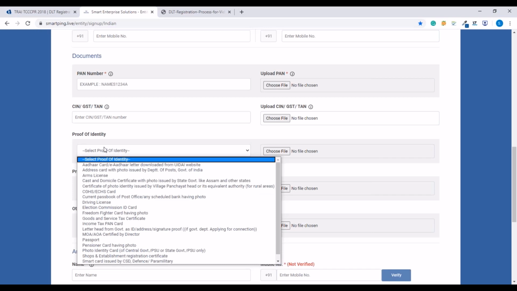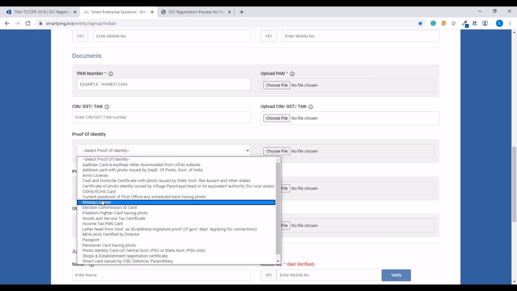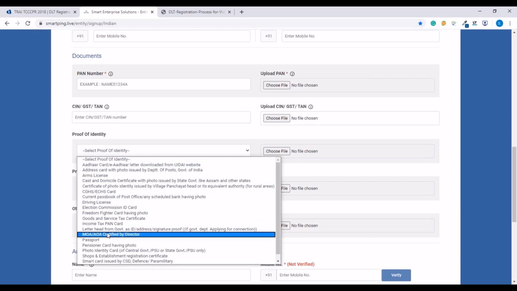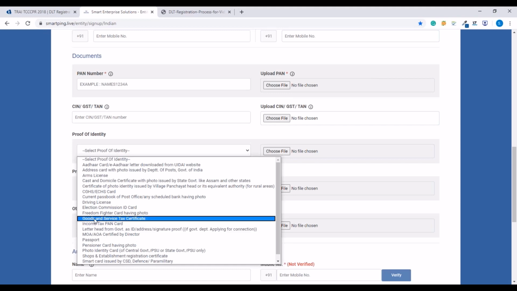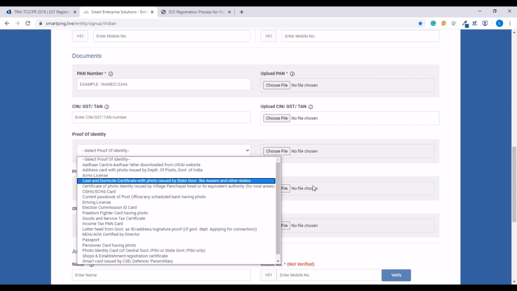Now there are multiple things that you can fill here, but the most common things that everyone has is the Aadhaar card, the driving license, the income tax PAN card, or the passport. Please note that the proof of identity is basically the proof of your entity name. So for entity types which are other than individual and sole proprietor, they can go through this list and select as preferred. Please note that if you're going to select goods and service tax certificate, please ensure that the legal name mentioned in the certificate is the same as the name of the organization you are entering in this form.